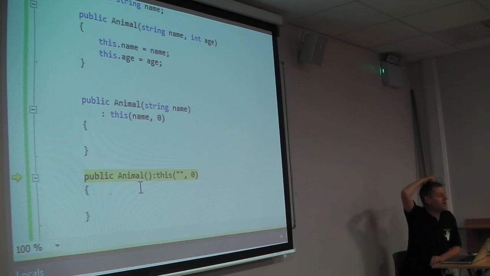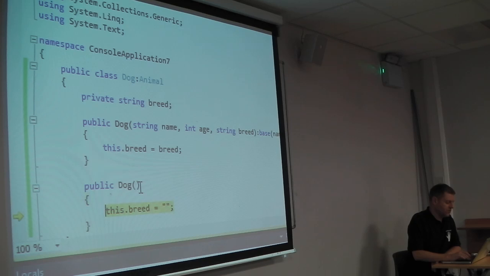So even if you don't tell it to call the base class, it will always call the base class no argument constructor. If you don't tell it explicitly which one to call, that's the default. And then it will call animal, set the name, set the age. And then if I press F11 again, it's doing this constructor, and then it will do this constructor. So this.breed equals the empty string. What do you think? Is that alright?